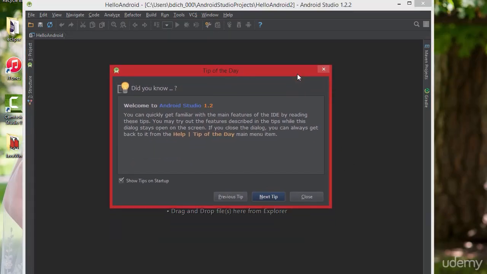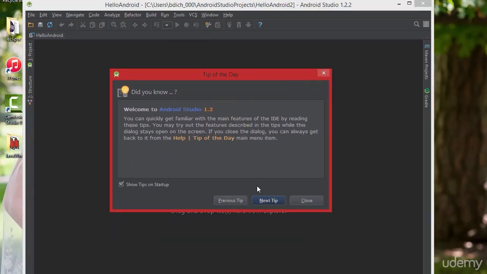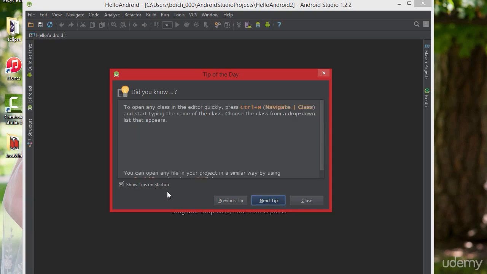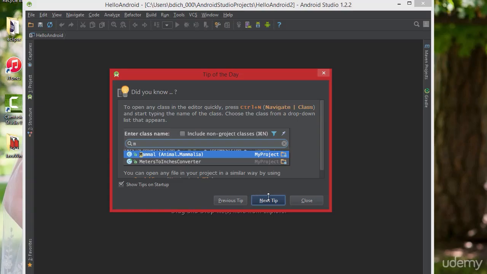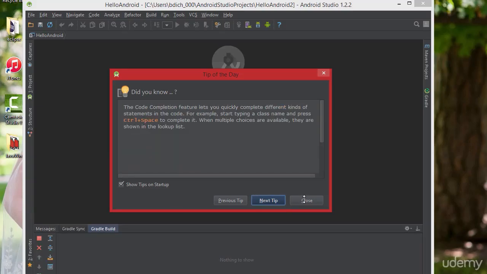Wonderful. So we have our Android Studio here. This is a tip of the day. You will likely see this every time you open Android Studio, which I think is a good idea to go to the next step and read, because it gives you really nice tips that will allow you to become a more efficient developer. If you don't like getting this every day, you can just uncheck show tips on startup, but in my case I always like to see it because it's always a good idea. I'm going to go ahead and close that for now.